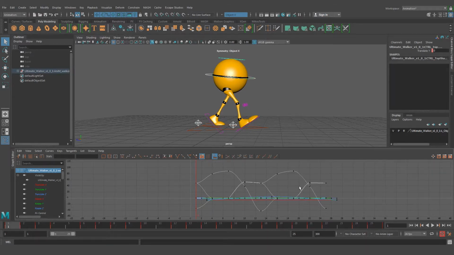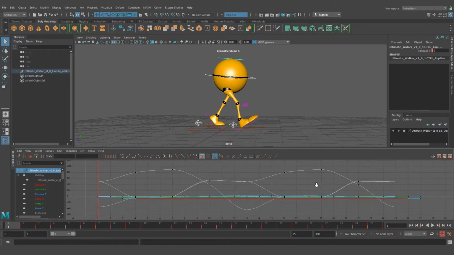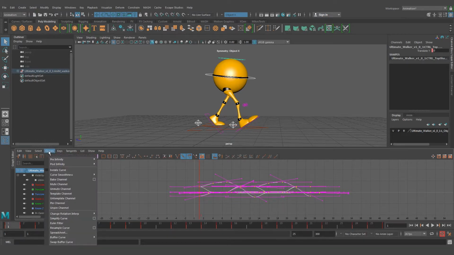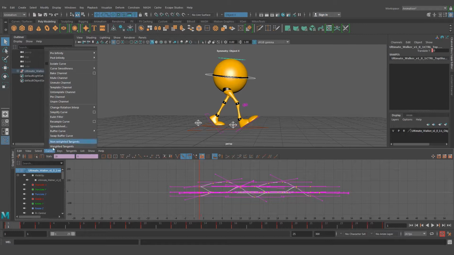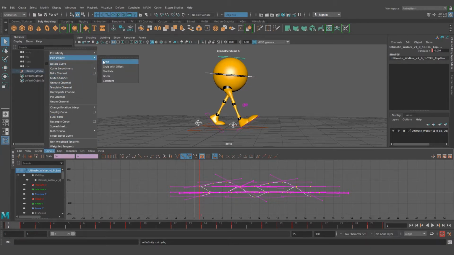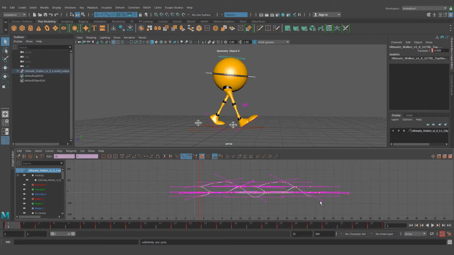And again, press A on a graph editor so everything will be framed. Zoom out a little bit and we're gonna select everything. And in order to apply curves, which is basically a loop, we need to go in here in our graph editor panel under curves, and then go under pre-infinity and put cycle, and then again under curves, post infinity, and then cycle again. It looks like nothing changed, but actually it has changed.